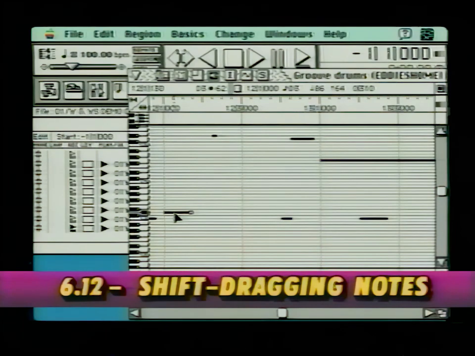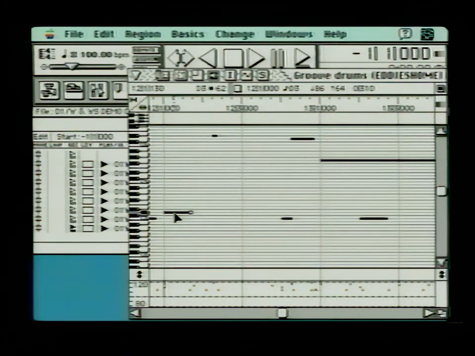This gets a little touchy because it's easy to accidentally move a note up or down while trying to only drag it forward or backward. There's a great shortcut to prevent moving notes in unwanted directions. You can use the Shift key to constrain the motion of the note either up or down or left and right.